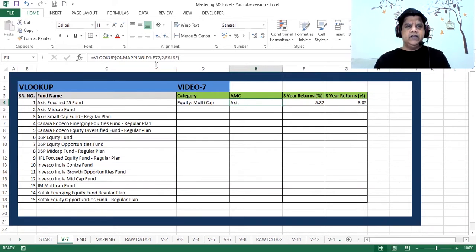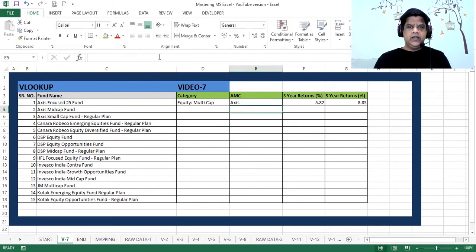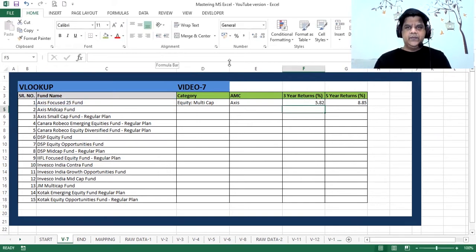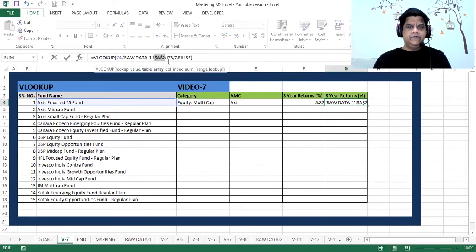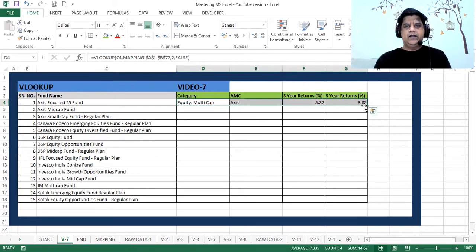I have to lock the range everywhere here. So I'll quickly do F4. F4, range locked, okay. F4, and again F4, range locked, okay. Last, F4 here, F4 here, range locked. Okay. Now what I'm going to do is I'm just going to select all of this and drag it down.